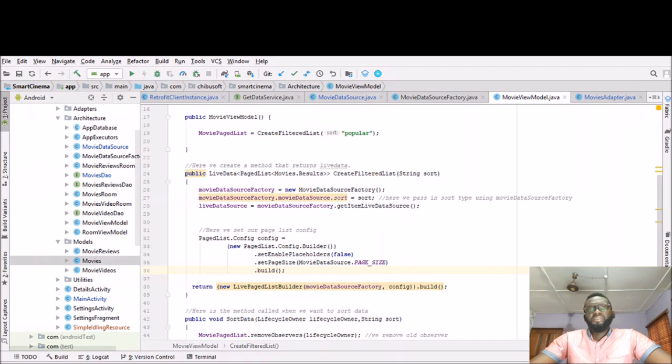The other 2 configurations, which I didn't use here, are setInitialLoadSizeHint, which is the number of items to load initially, and the last one, setPrefetchDistance, the number of preloads that occur. For instance, if we set this to 10, it will fetch the first 10 pages when the page loads.